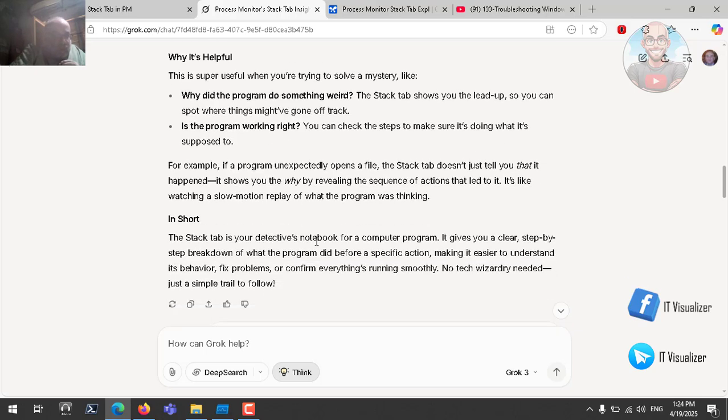In short, the stack is your detective notebook for a computer program. It gives you a clear step-by-step breakdown of what the program did before a specific action, making it easier to understand its behavior, fix problems, or confirm everything is running smoothly. No tech wizardry needed, just a simple trail to follow.